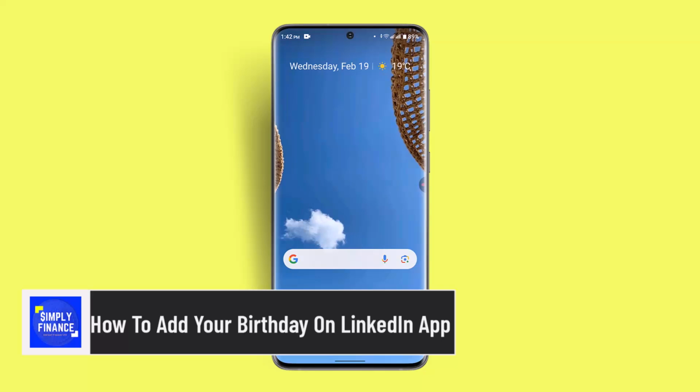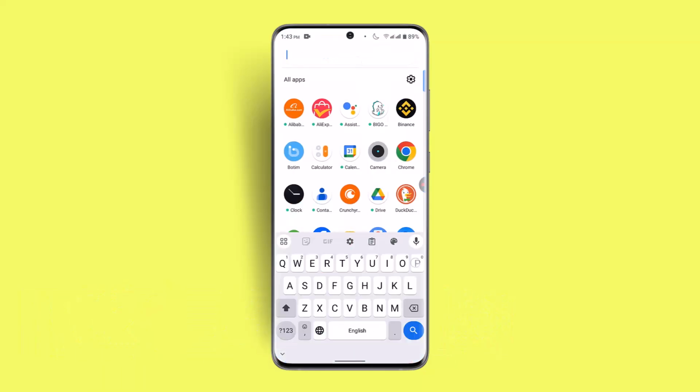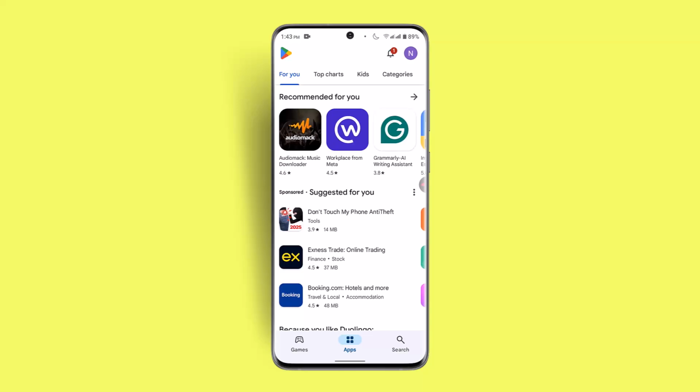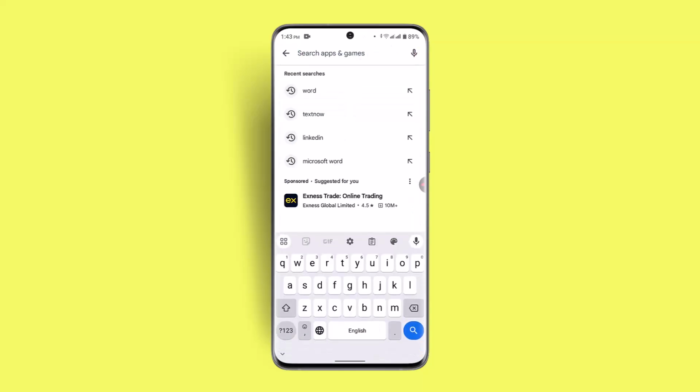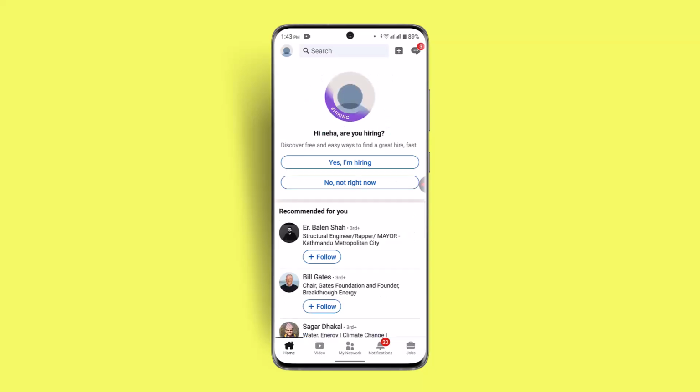In today's video, I'll show you guys how you can add your birthday on LinkedIn app. If you wish to add your birthday on your LinkedIn app, then you could follow the steps. But before that, make sure to update your application. So go to the Play Store or App Store and check for an update. After which, click the open button and then log into your account.